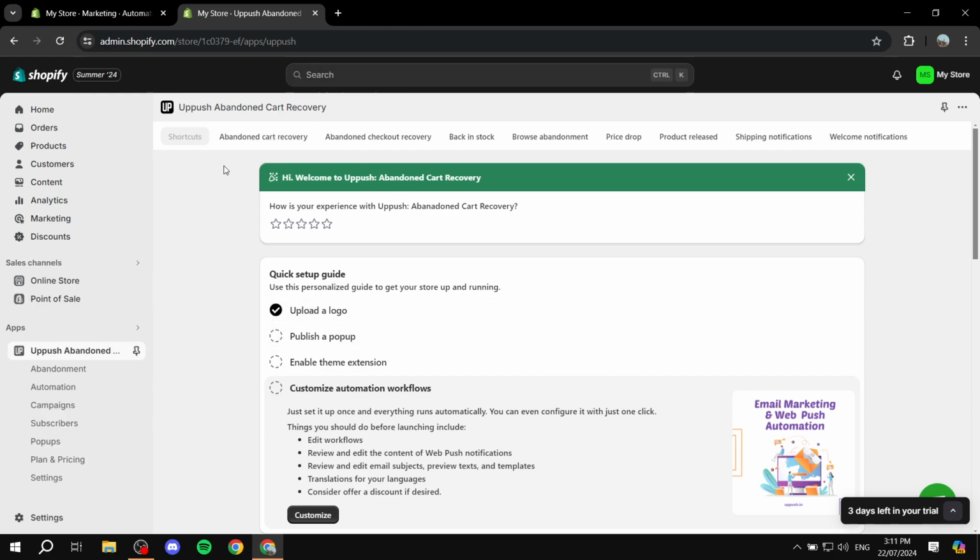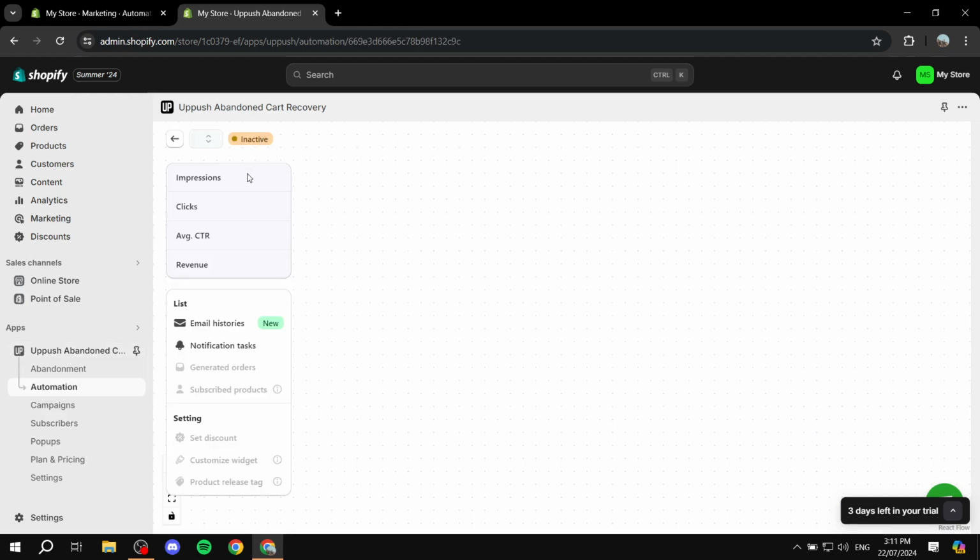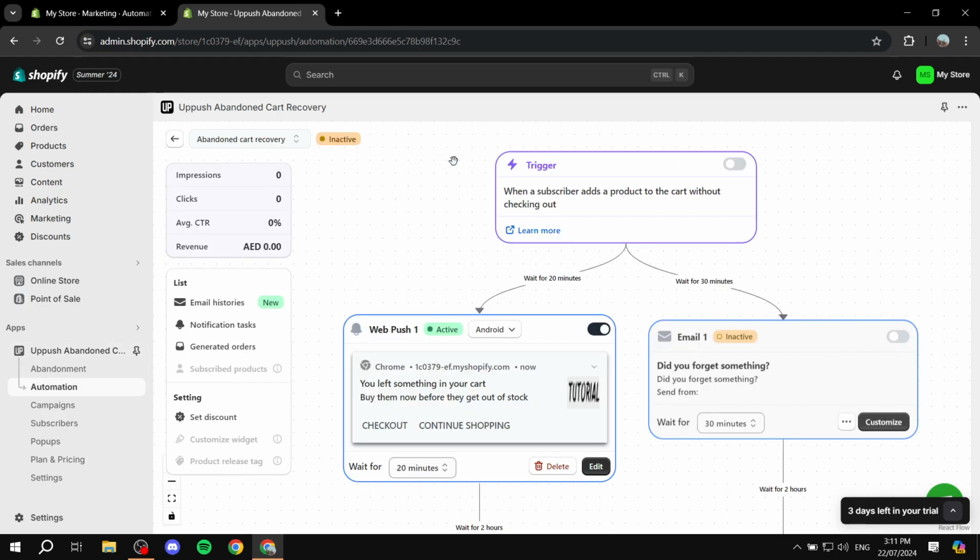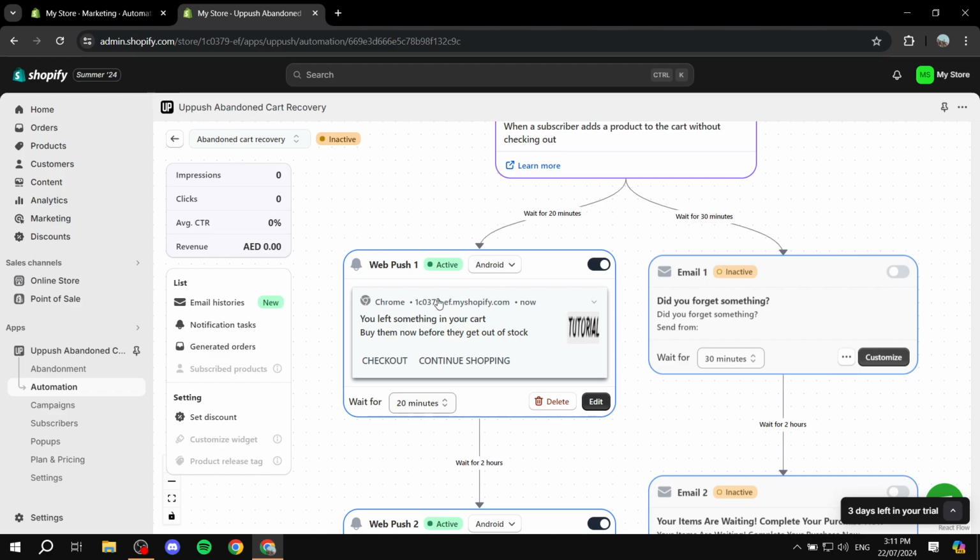And we would want to click on abandoned cart recovery, and it's going to open up the workflow that is going to be working for us for this entire section. So we can see the trigger is going to be when a subscriber adds a product to the cart without checking out. Then the web push one is going to be the next step, and the email one is going to also be that. So you left something in your cart, buy them now before they get out of stock.